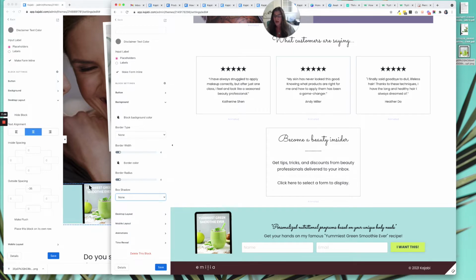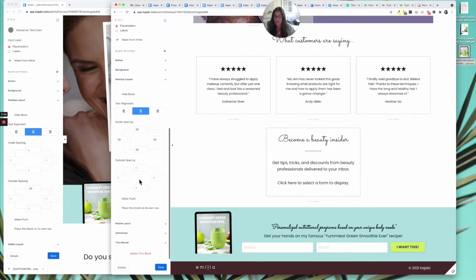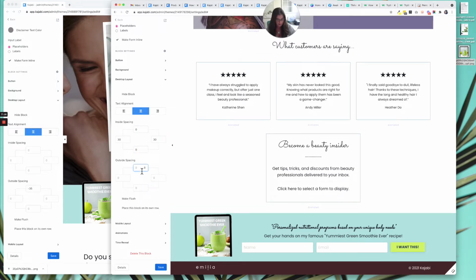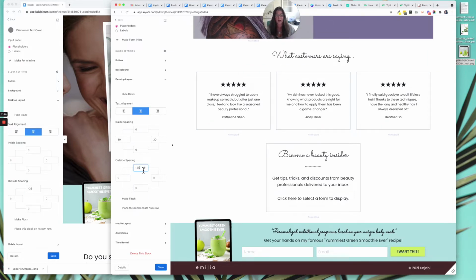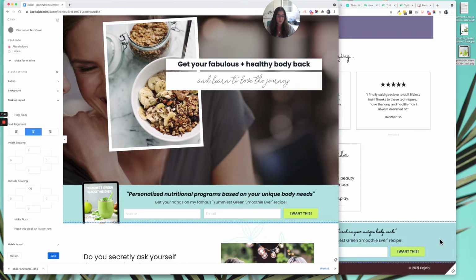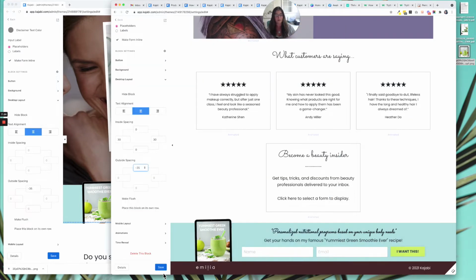Easy. And then we're going to scoot on down to the desktop layout and we can see that we had an inside spacing. These were set to 0 and this was set to a -35. Okay, and it pushes it back up. So pretty much we've now reduplicated and moved that block over and then you just hit save.